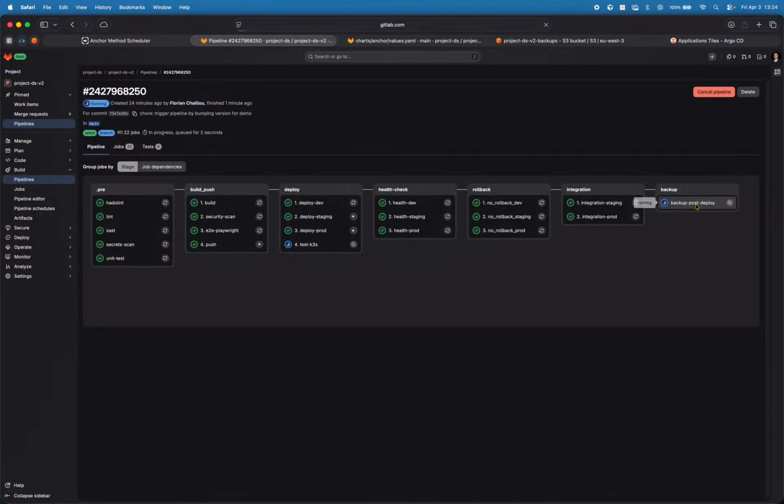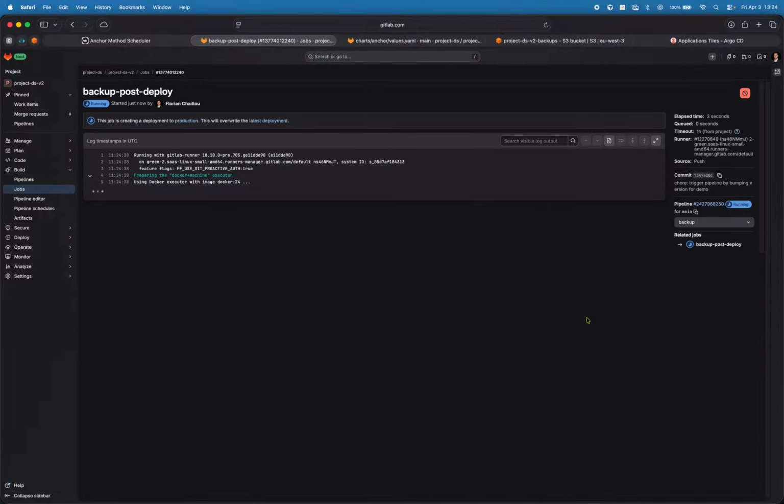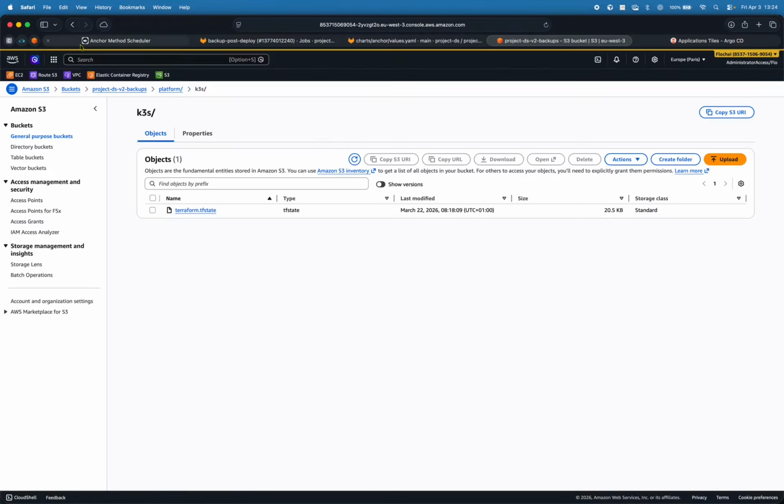And we are going to go to the backup to see what the backup is doing, and then go see the K3s test. So the backup is going to send the different config files into the S3 bucket that we saw before.